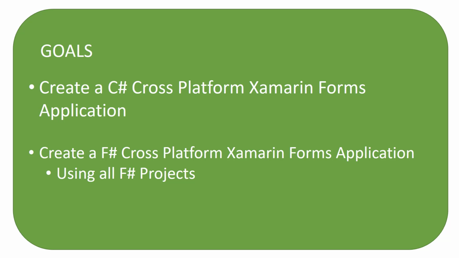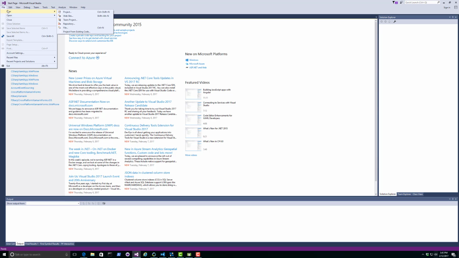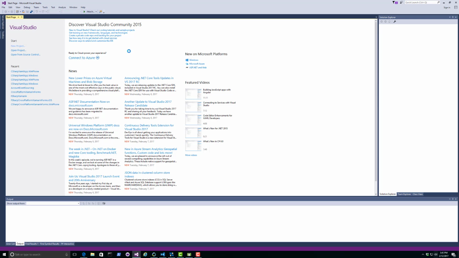In this video, we're going to create a Xamarin application, cross-platform in F#. We're going to mimic the C# template application in Visual Studio. So let's start with the C# application so we have a reference. I'm going to go ahead and create a new project.